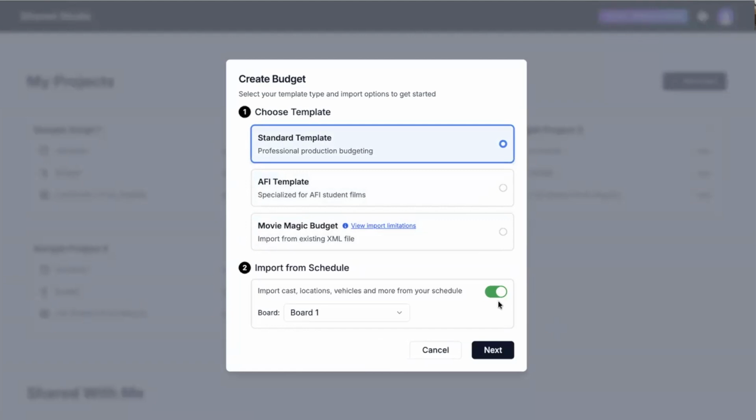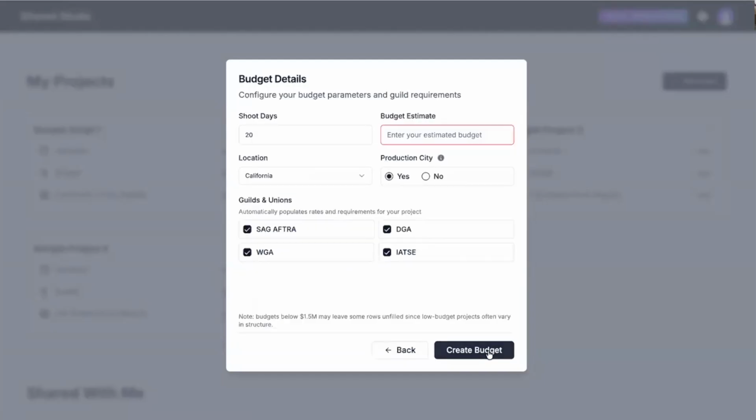So the idea here is, besides the automation and saving time, we're connecting these processes together, the scheduling with the budgeting, to help you finish it faster. So if I hit next, automatically it shows me that we have 20 shooting days based on the schedule that we just created. It would ask me for an estimated budget.